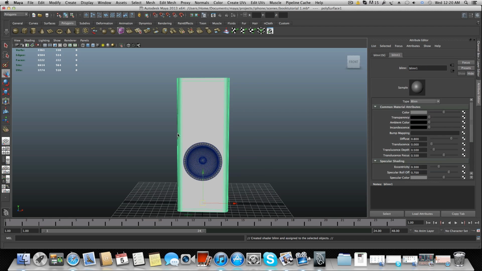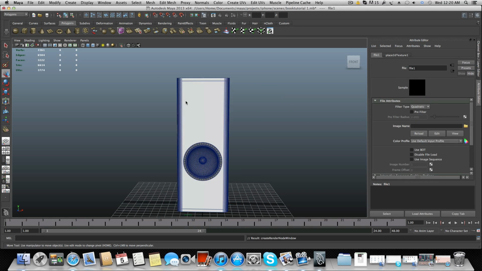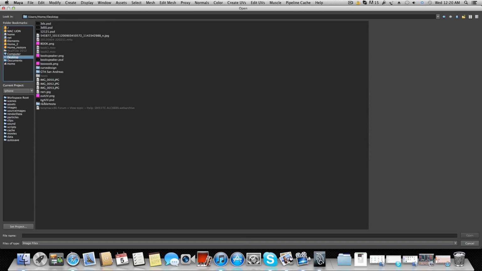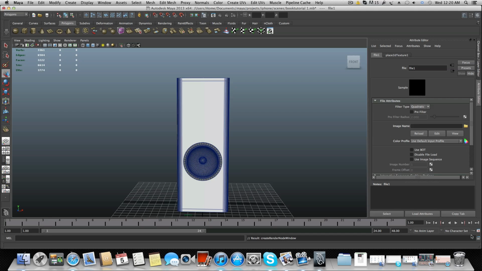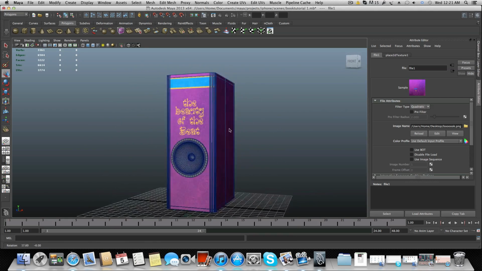Now after the blend will be opened, click on this checkered box next to color and choose file from the pop-up box. Now after you click file, you will get this attribute editor with image name here and this folder. Click on this folder and navigate to your book PNG. So it's on desktop, and book, this is what we look for, and choose open. Okay, now tap on 6 on your keyboard, and voila, you see, this is our book.